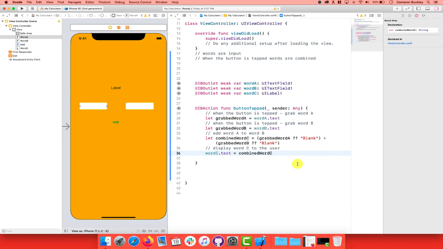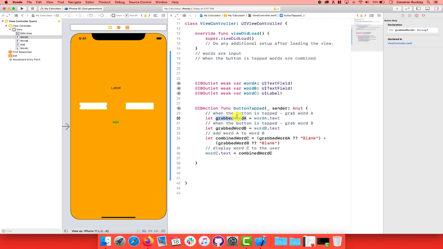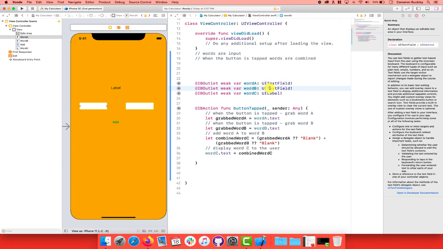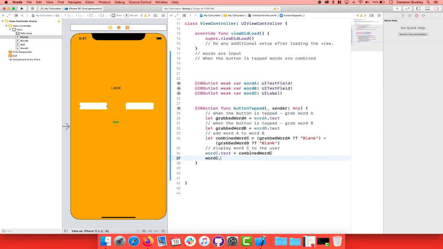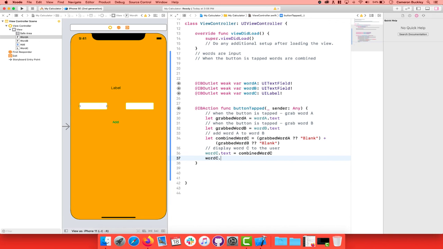The dot text is coming because, just as a reminder, wordC is a UI label. This is just a piece of text, while these are much more complex and have a lot to them. So there's dot font or dot color, background color. There's all kinds of things that you can change with it. Those are properties. Dot is called dot syntax. It represents going inside of this thing.